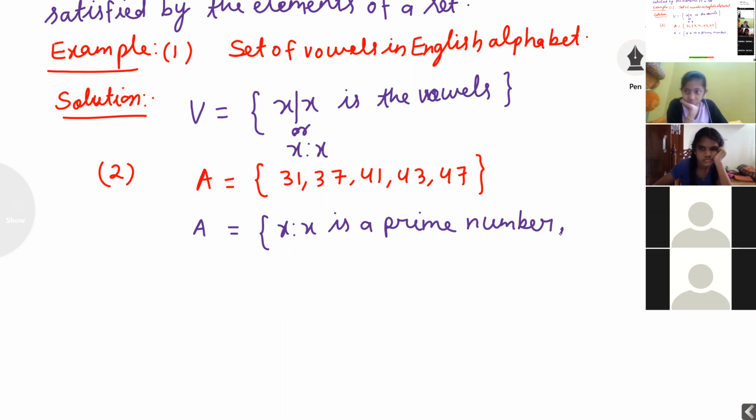Then I can write comma, 30 less than x and x less than 50. Note down, this value is greater than 30 and less than 50. Note down everyone first.